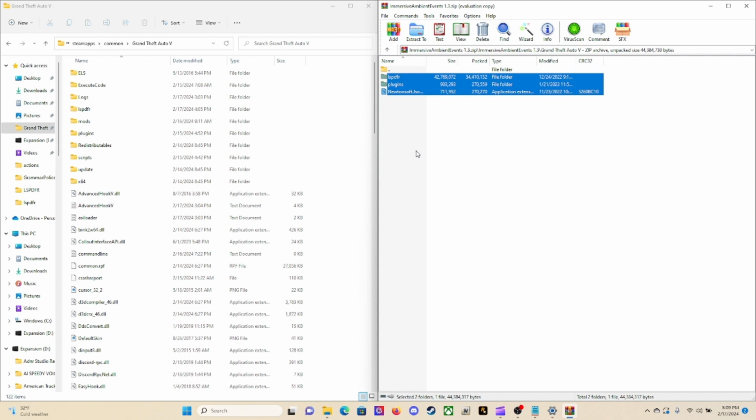Now I already got it in my game. I don't need to actually go into it. But if you're installing this for the first time, you're gonna take everything in here, bring it over here to your main directory, and 1, 2, 3, let it fall in. Alright. Now we're done. That's it. That's it right there. We are done.